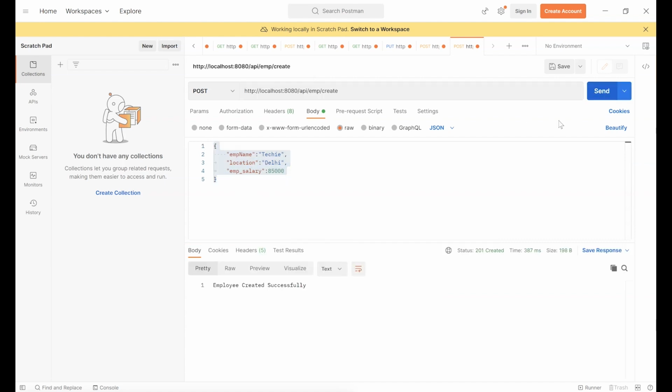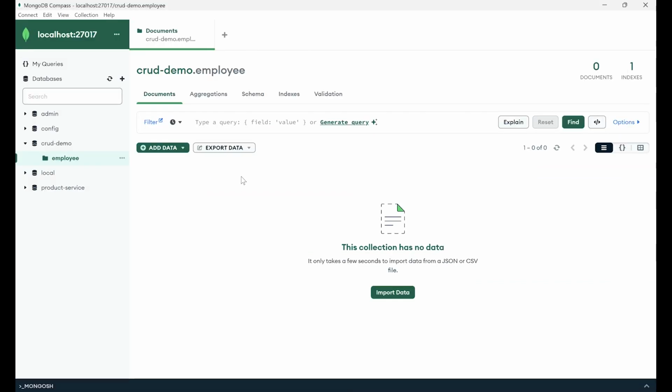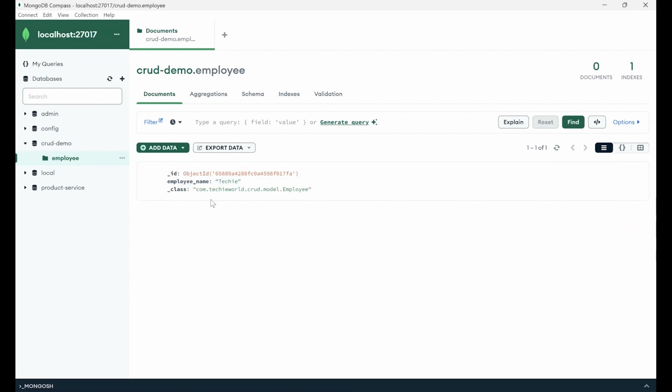You can see we got a message called employee created successfully. So let us go to the MongoDB database to verify this. So we are in the MongoDB database. Initially, you can see there is no data. All you need to do is click on this refresh icon, and then you can see the database data is created.